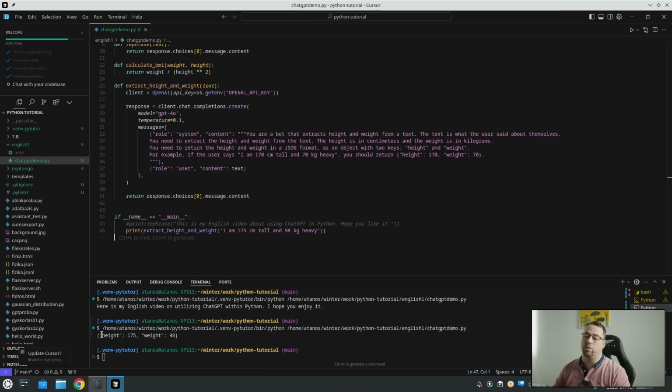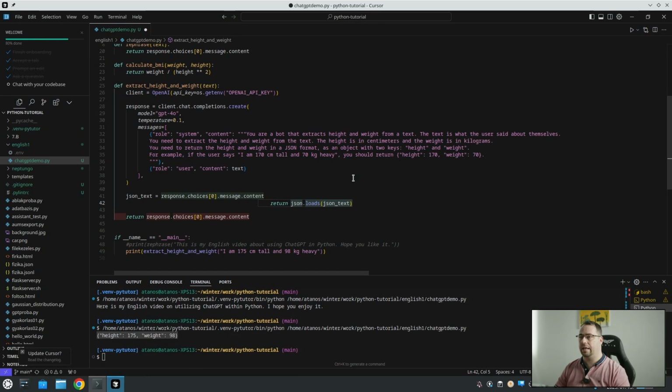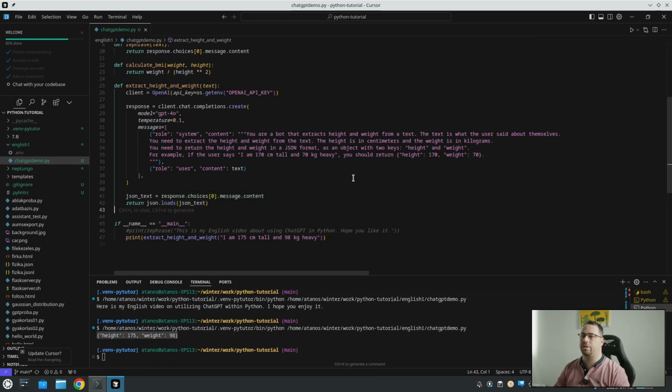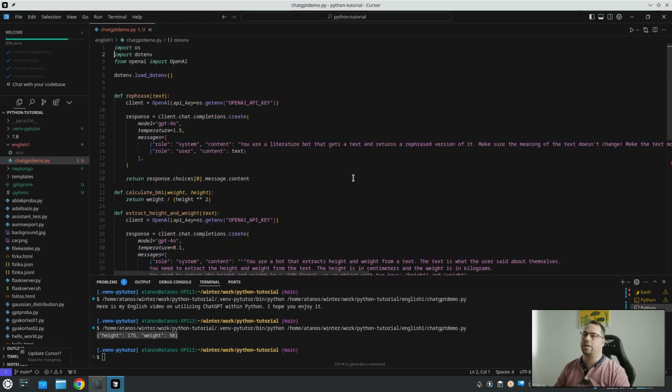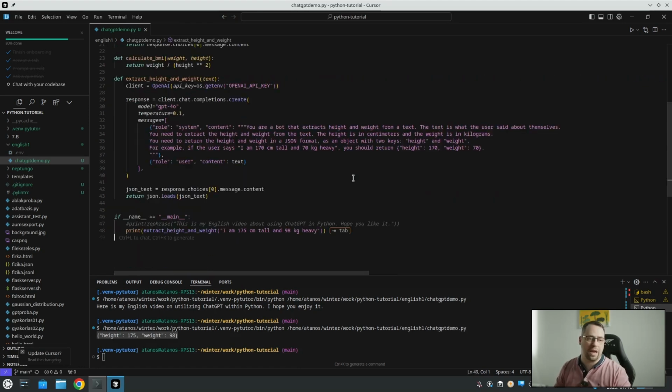But don't be fooled. This is not a JSON structure. This is still just a string, okay? Because we need to extract the JSON from it. So I'm gonna call this JSON text. Yep. Why not? Let's do it this way. JSON.loads, and then of course I need to import json as well. Okay, so now that I have JSON with me, now I can actually return the dictionary as it's supposed to be, right? Let's see now.